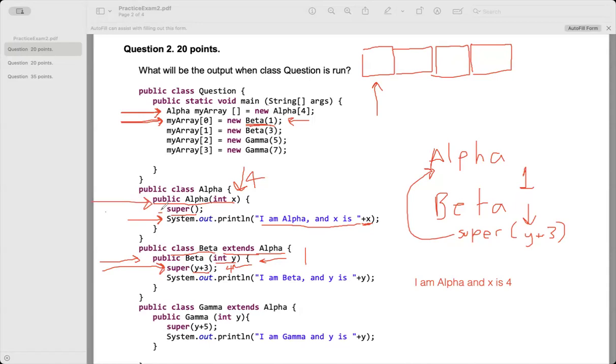And now we skip this part because alpha doesn't have a parent for super. It's fine for it to call super, but alpha doesn't have a parent, so it doesn't do anything. And then we look at this line, which determines the first output, which is I am alpha and X is 4. So that's basically the gist of it. I'm going to move on to the next line.